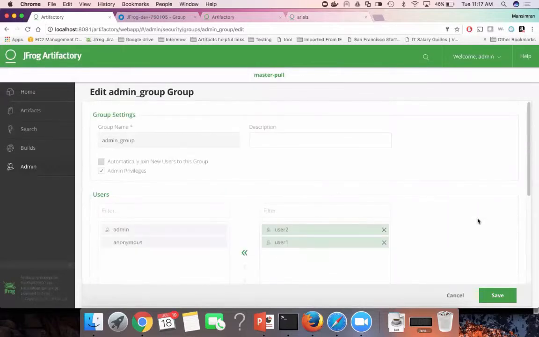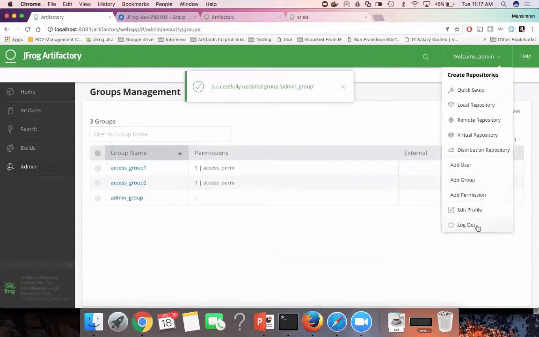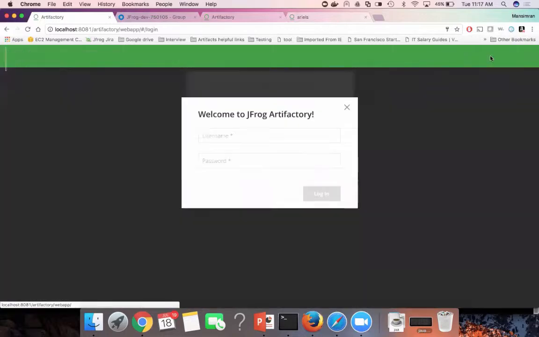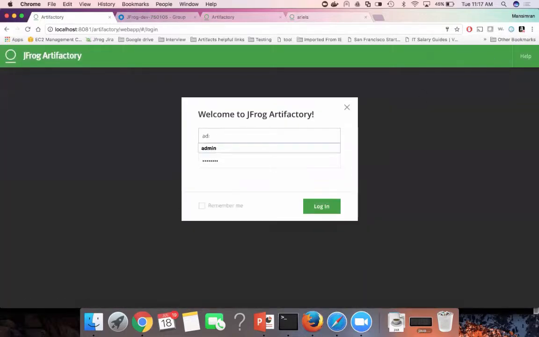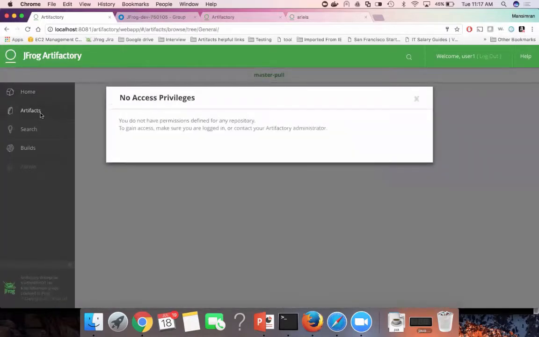Now an important part of the demo which I want to show is that if I revoke the admin privileges, I have revoked the privileges from these two users as part of the group. And if I click save, log out from this instance, and log back in with the same user, user 1, and go into the artifacts tab, you can see that you do not have any permissions defined for any repo because I have revoked everything from these users.